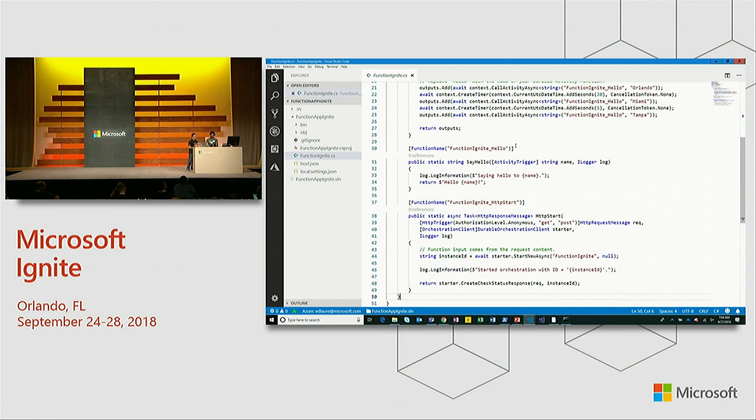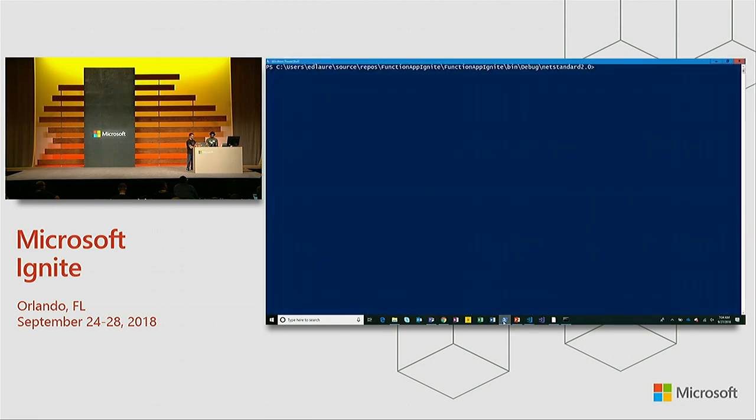And there's a starter, so I can call the starter as soon as I invoke my functions host. Okay. So let's invoke the functions host first. And just so you know, all of my demos worked so far.